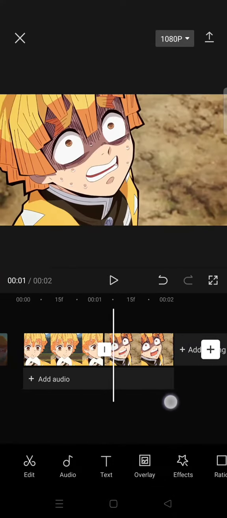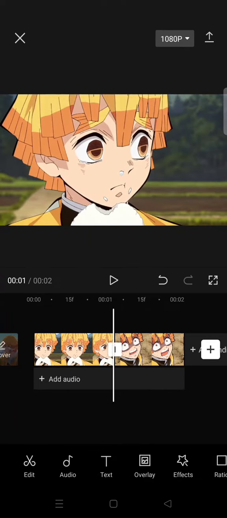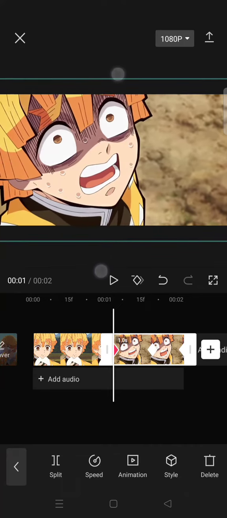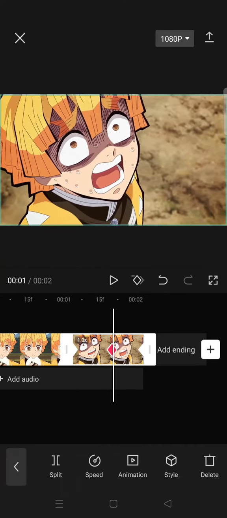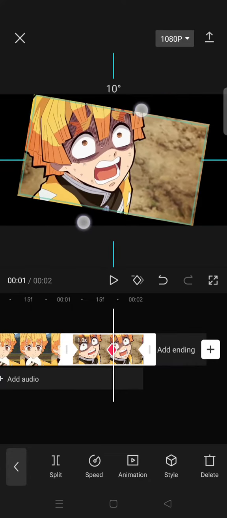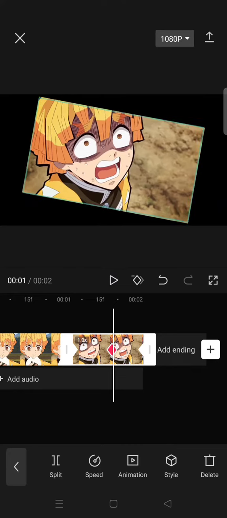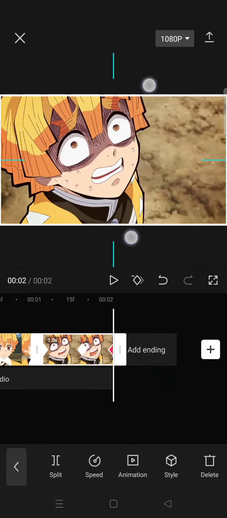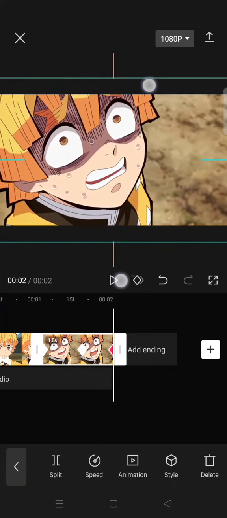Okay, so it will become like this, and do the same with the second clip, but rotate it in a different direction. So zoom in on the first keyframe, rotate it on the second one, and zoom it in like this, then zoom in again on the last one.